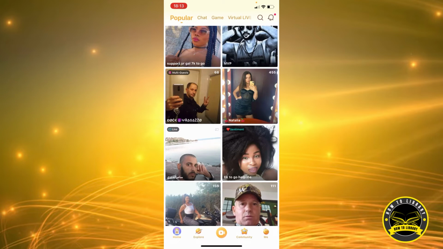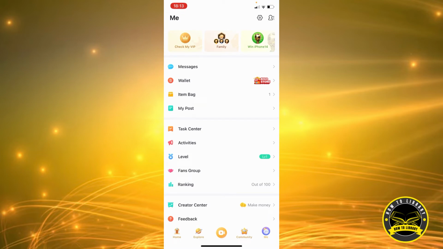So we're gonna click on that, and as you can see, we have a lot of options here. We have messages, wallet, item bag, my post, task center, activities, level, and fan groups. So right under your level, there's fan groups, so we're gonna click on that.